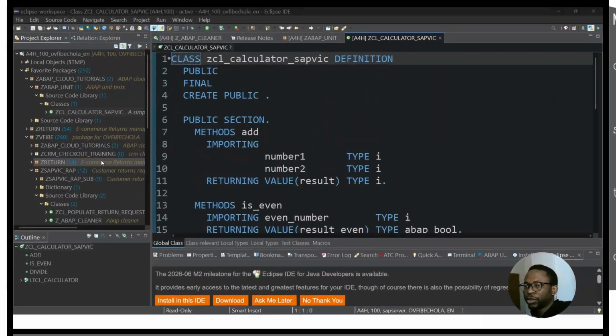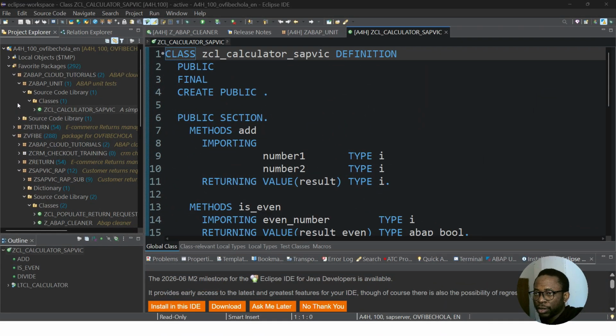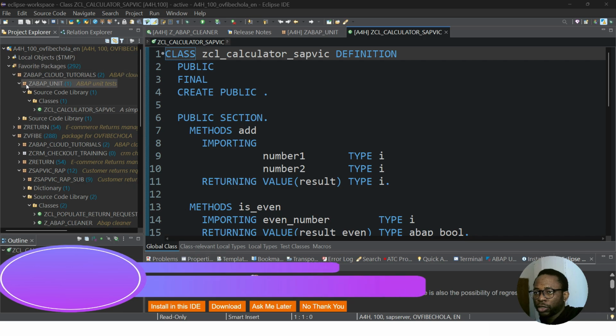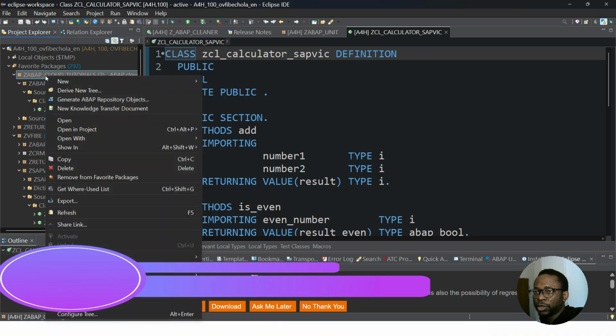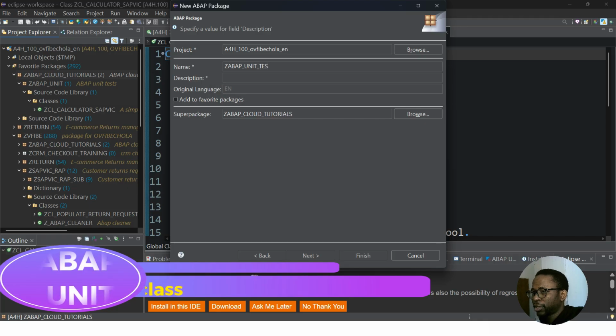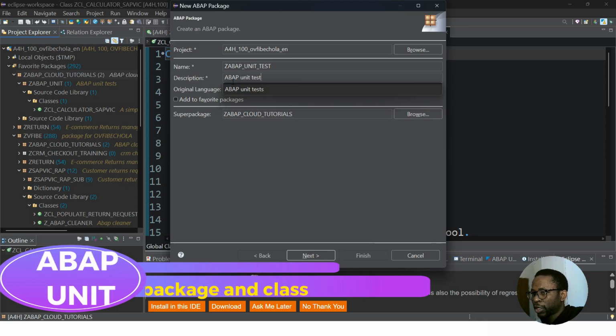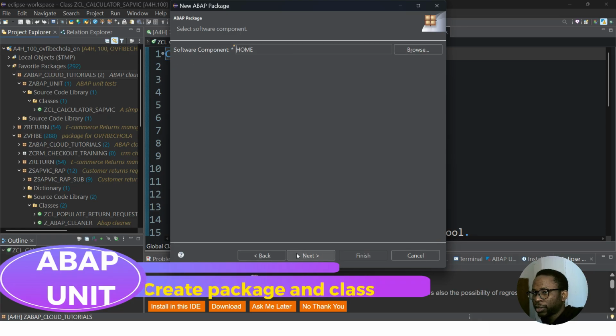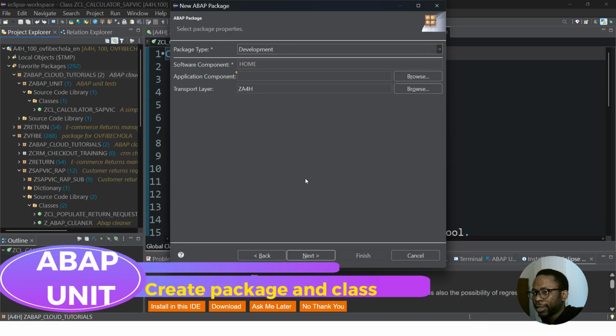We can decide to create the class from the beginning. Just create a package, and inside the package you can create the class. So let me right click on this. I can say new ABAP package and name it Z ABAP Unit Test. All right, so click on next. It selects the transport layer that I'm using.